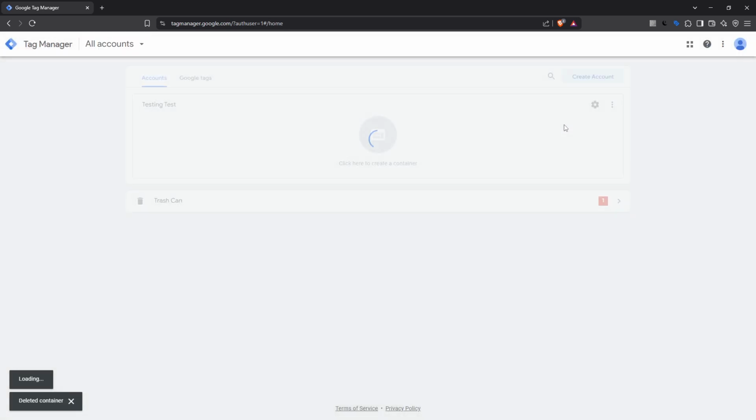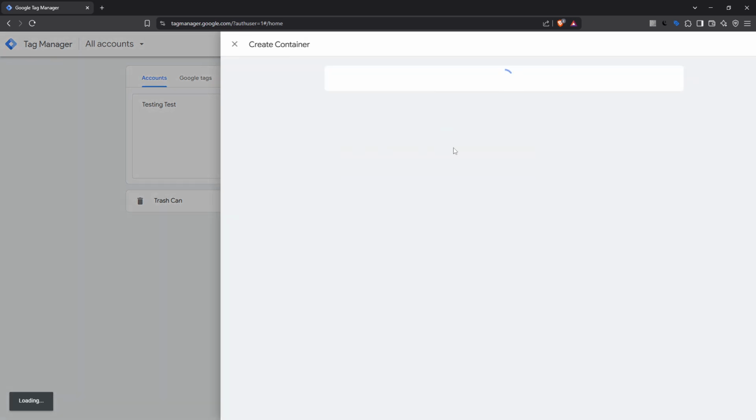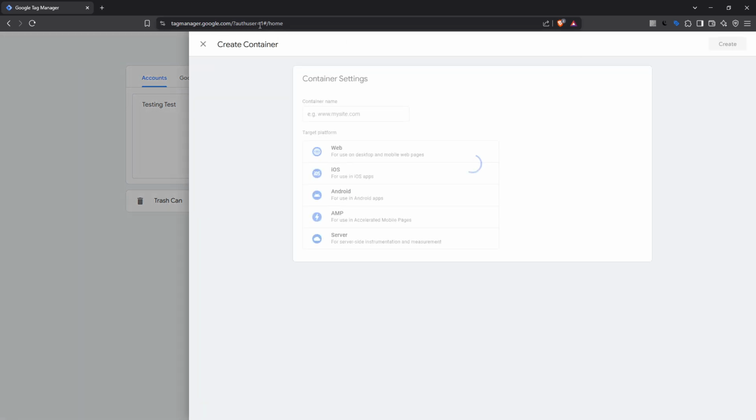Once you've confirmed, the next logical step is to verify that the container has been successfully removed. To do this, return to your list of containers and check to ensure that the one you intended to delete is no longer there. This is an essential step to make sure the deletion process was completed as you intended.